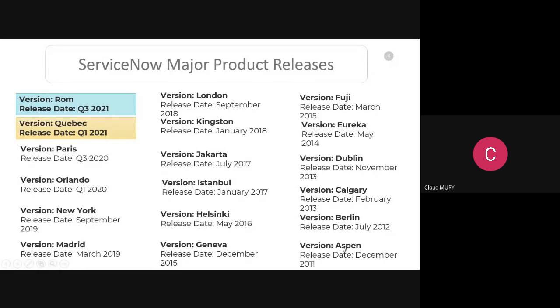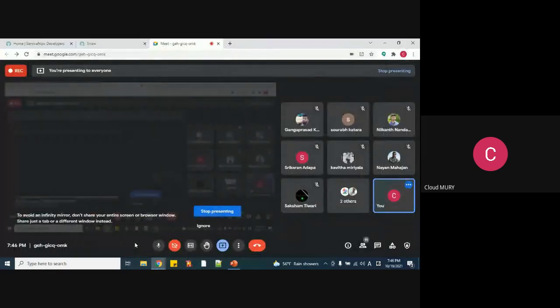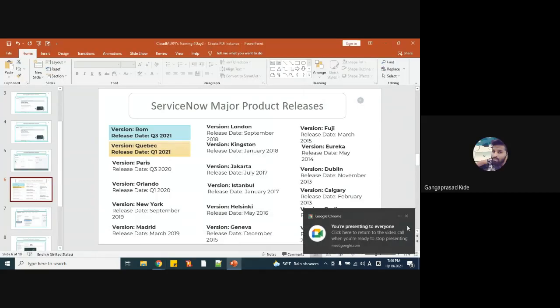I can't see your screen. Oh, you can't see my screen? No. I have already shared my screen. Other members, are you able to see my screen? Yes, sir. Yes, now we can see your screen. Okay, good.